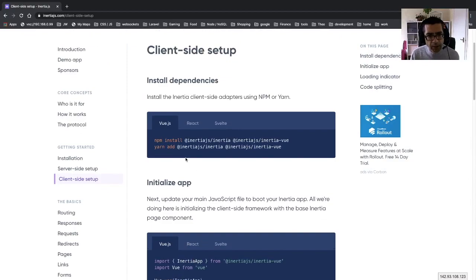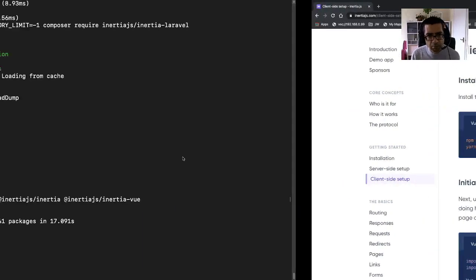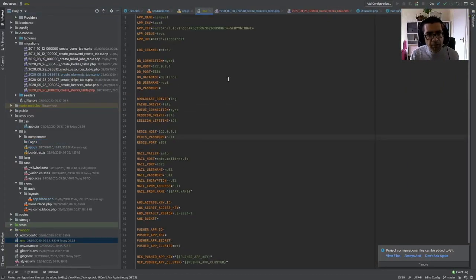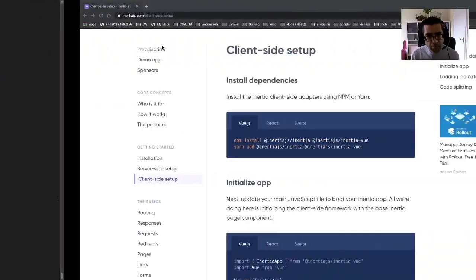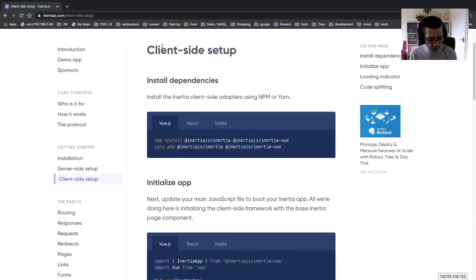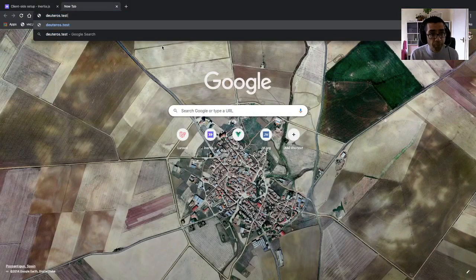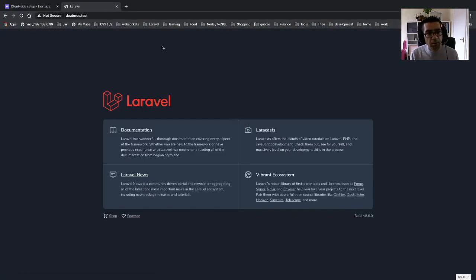So, is that it? Let me just check the env file. Okay, so this is going to be deuteros.test. Shall we try it? Oh, well, okay, that bit's worked.